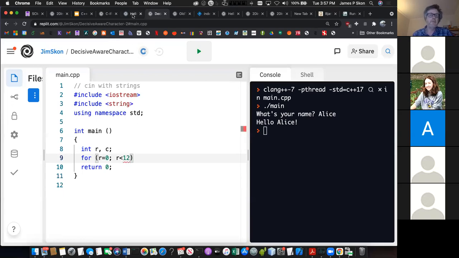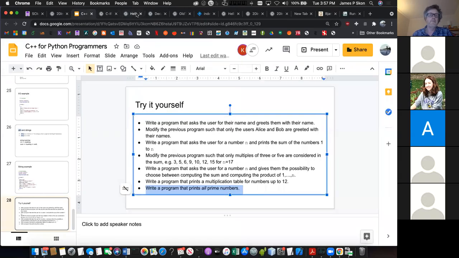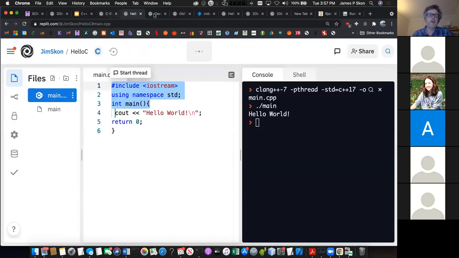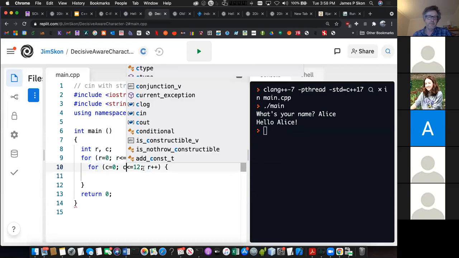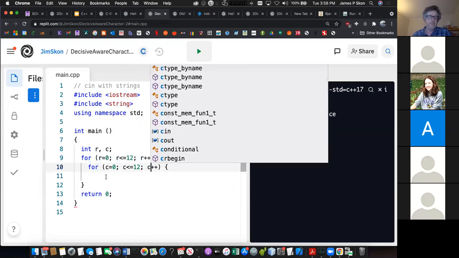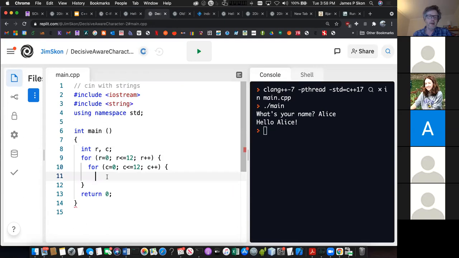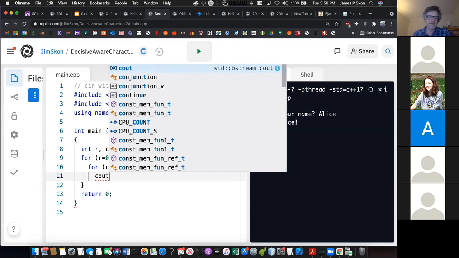Do we want to do it up to 12? Yeah, up to 12. So let's get it right. Is less than or equal to 12. And then we're going to say r plus plus. And then we're going to start something. Now within that, I'm going to do c's. I'm going to go c's up to 12. This may not look very good. We can think of a way to refine it afterwards. We could say print, no, cout.